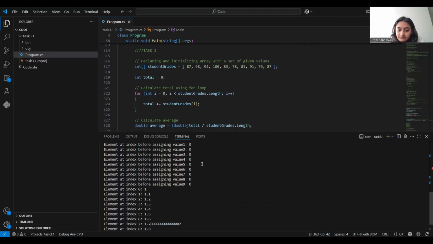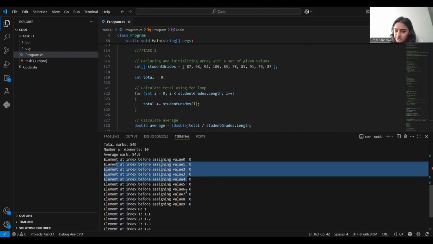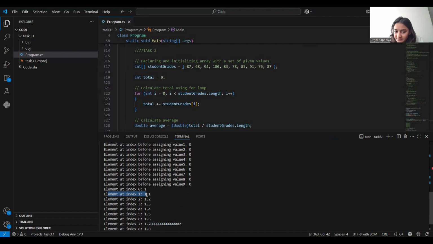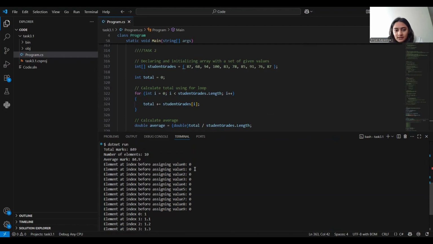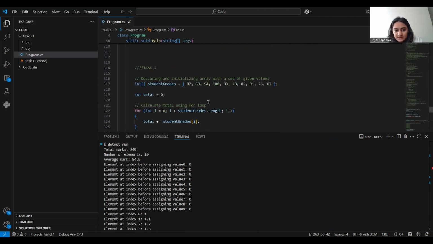See, before assigning the value, it was 0.000, and then after assigning it is 1.1, 1.2. This is just a float. I searched on Google why it is coming this way, and it showed that the rounding of float elements has some issue, so it shows like this. There is no error in the code as such.